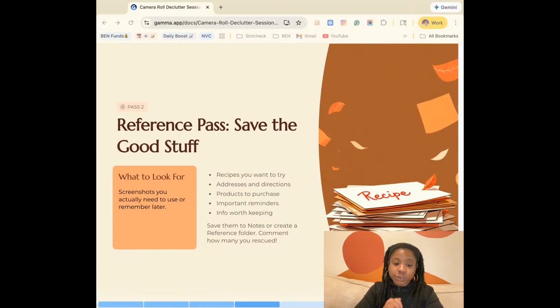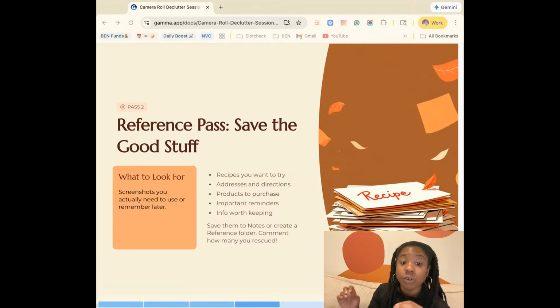Again, what you're looking for is screenshots that you actually need to put in some type of task management tool, or maybe your notes app, or maybe, which is what I do for now in this step, just a separate album. That's the easiest thing. Just set up an album so that you could just move all of them in there.